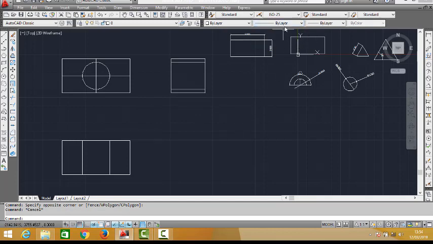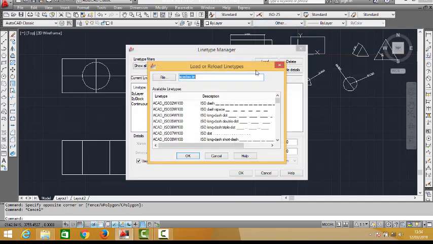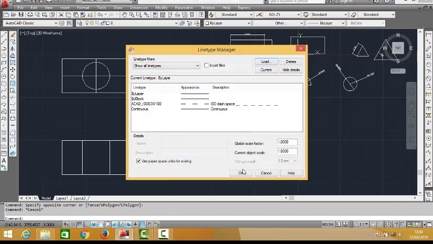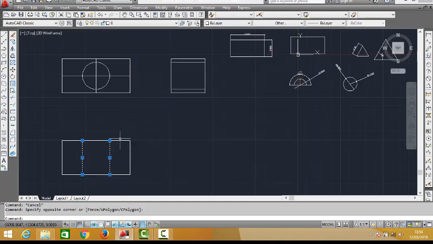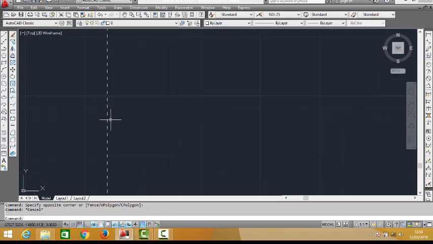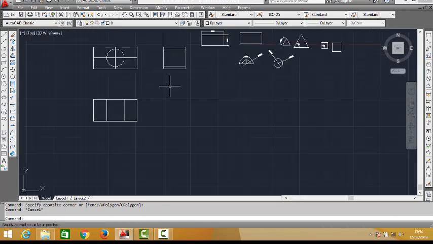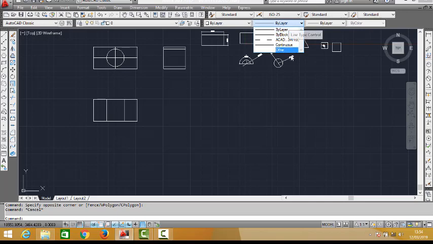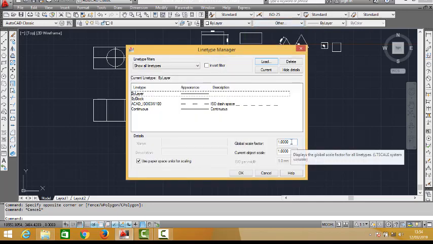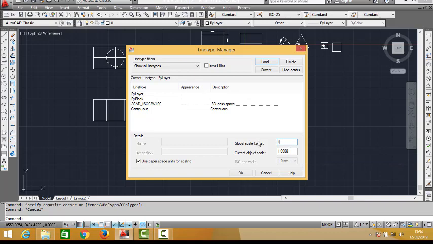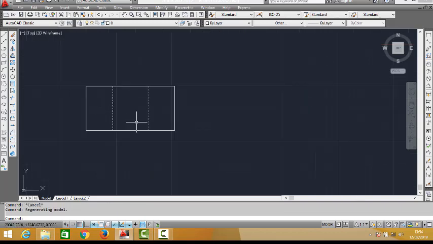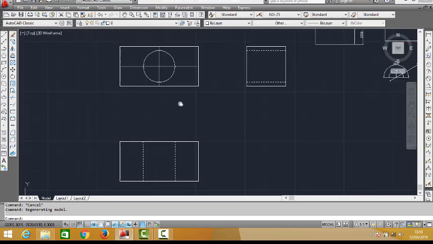Now to take a broken line, I'll come to the line type control. I'll click on others. I'll load, and then look at different broken line types. So I choose this. I say OK, and then I say OK. Now I have to change this to broken line type. Click at 3W. And that's the broken line type, but it's not visible. All I need to do is to come back to my line type control, come to others, and increase it in this global scale factor. So let me increase to 10 and say OK. So that's my broken line.